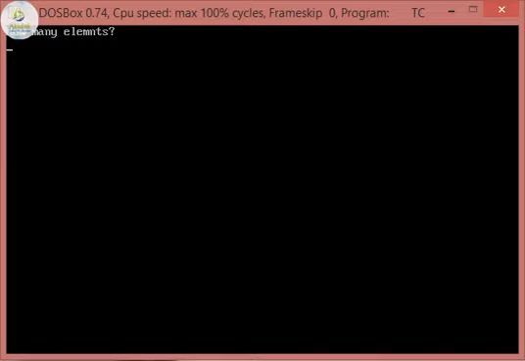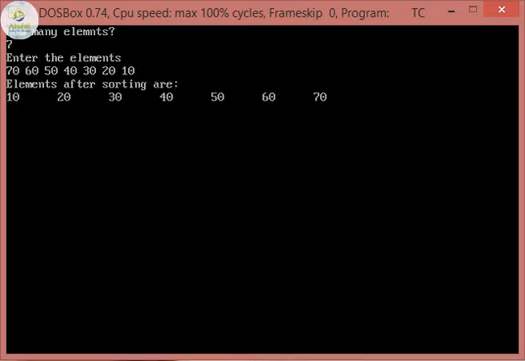Arranging the elements in some order. Let us consider there are 7 elements that need to be arranged in order. The elements are 70, 60, 50, 40, 30, 20 and 10. You see they are arranged in ascending order: 10, 20, 30, 40, 50, 60 and 70. So this is about sorting using insertion sort.